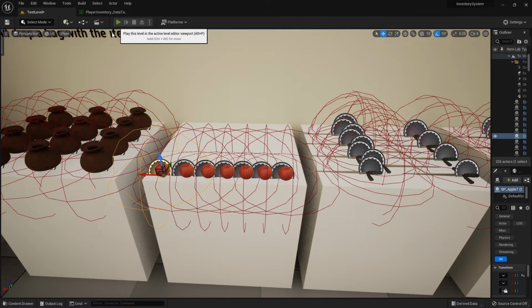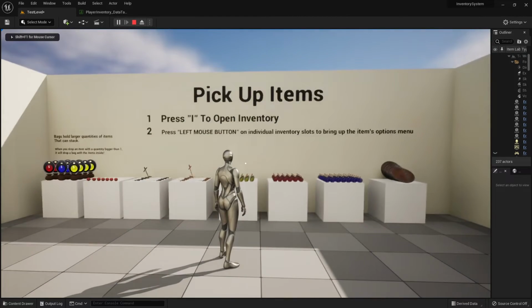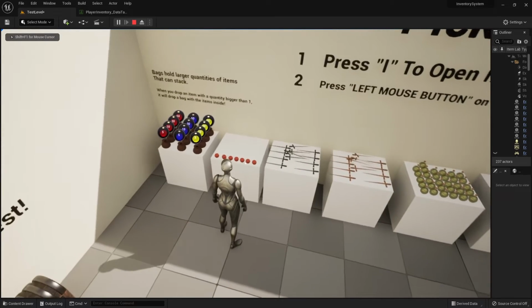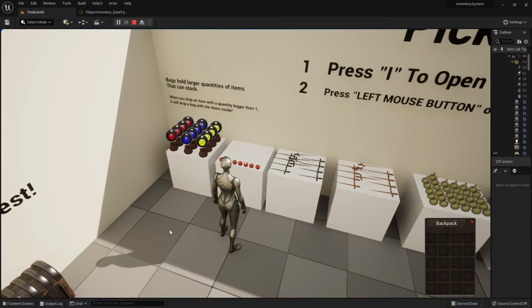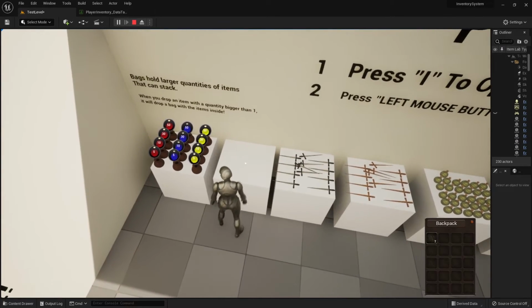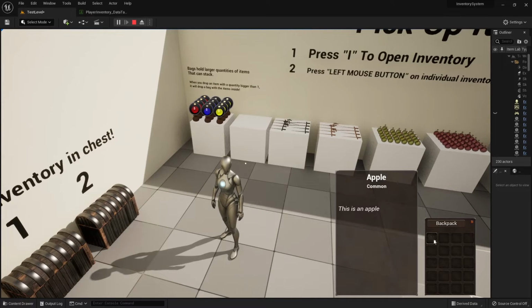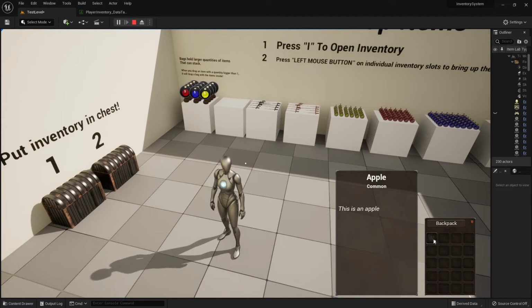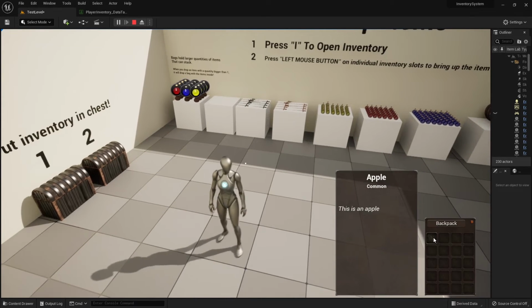When you hit play, right here are your apples, and you can open up your inventory by hitting I, and as soon as you start collecting them, you can see them starting to stack over here. It gives you the name apple. It's a common, and your message is this is an apple.